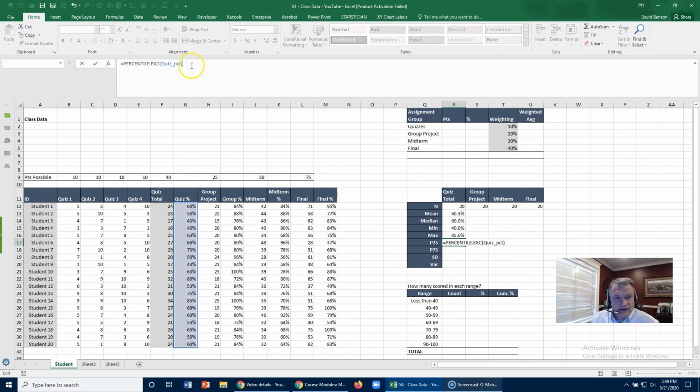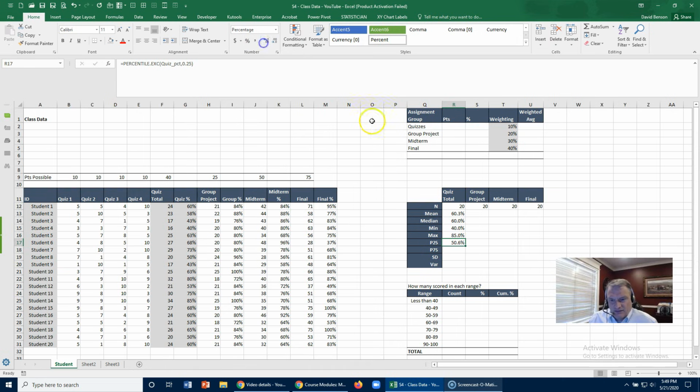Okay, and then the second part of this formula says, where are the scores, and then K means what's the percentile, and you have to put it as 0.25 for the 25th percentile. So not 25, 0.25. Okay, and then I can do the same thing down here for the 75th percentile. Okay, and then standard deviation and the variance.